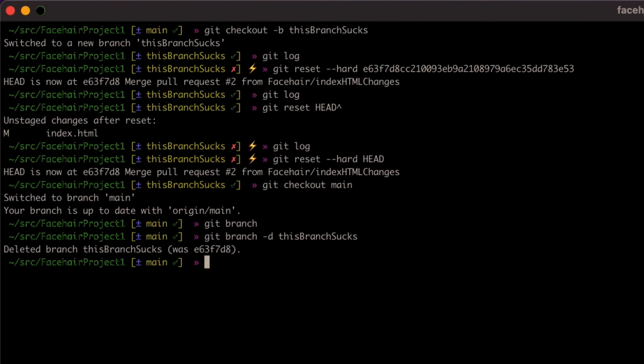Cool, I'm glad we finally got rid of that. Honestly, that branch kind of sucked. I think that's enough Git for now.